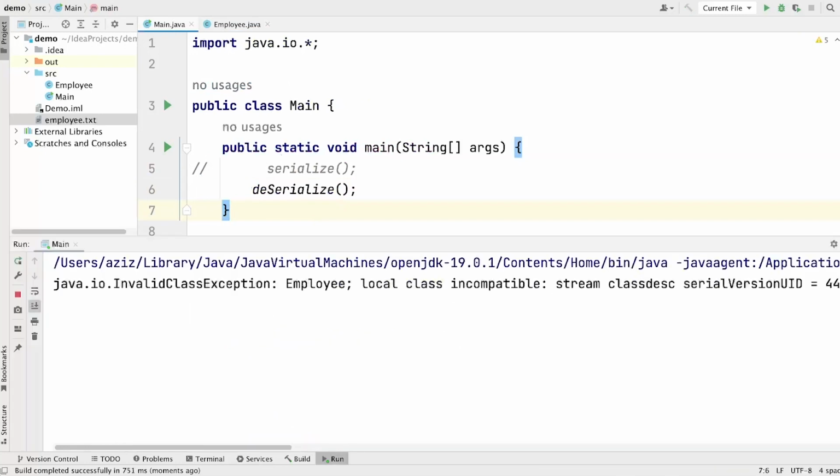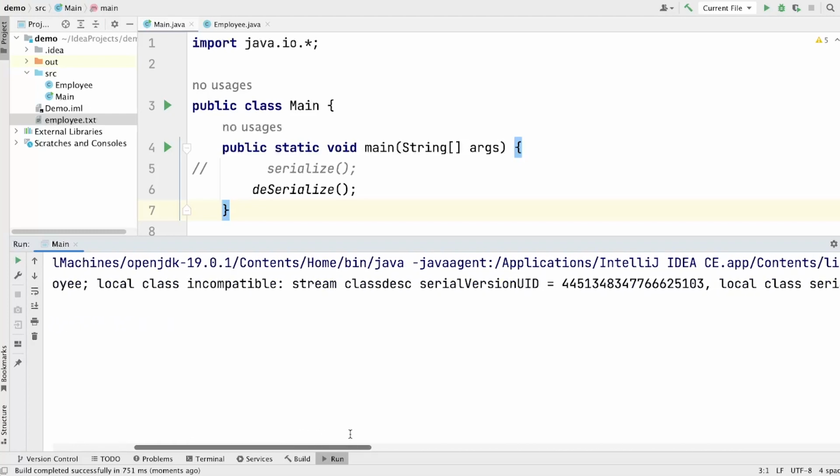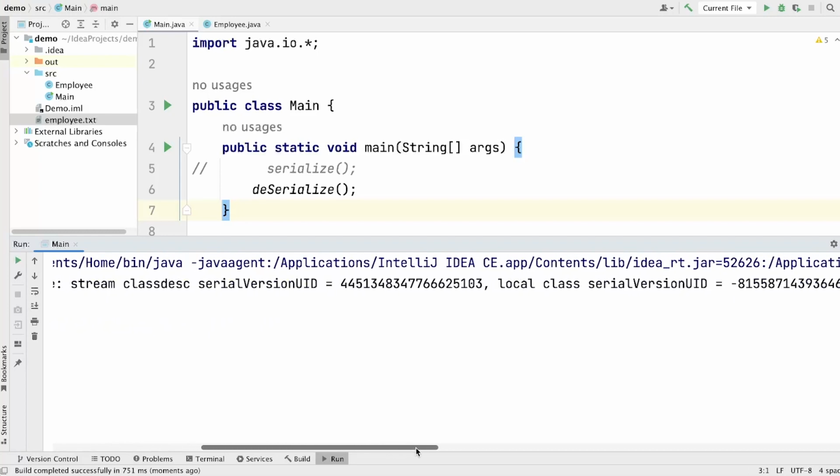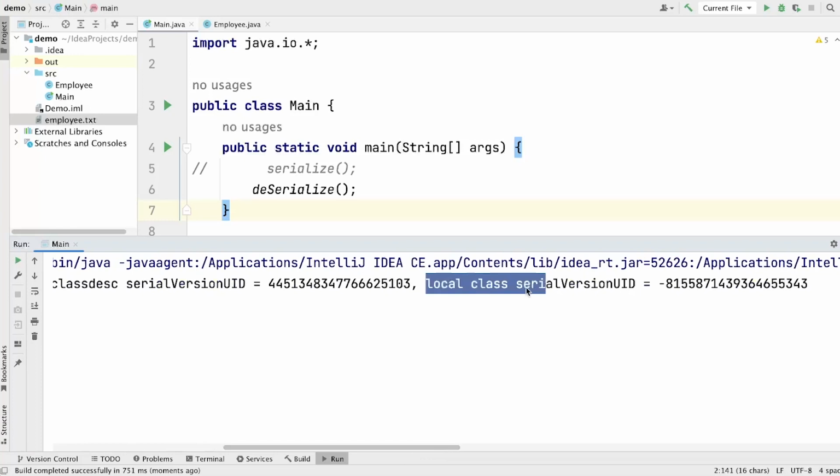Let's run the program, and the exception is java.io.InvalidClassException, and it is saying local class incompatible, stream classdesc serialVersionUID. So it is something related to serial ID, and the local class serialVersionUID is this. This means we got this error because there is a mismatch in the serial ID. Here it is 4451, here it is 8155. So guys, in order to understand this error and investigate why it happens, we have to understand how the JVM performs serialization and deserialization. So let's head over to Notepad and see how the JVM does serialization and deserialization.